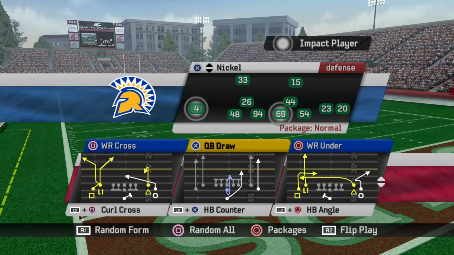QB draw. This is one of the few QB draws in this offense. QB draws are pretty cool in this game. If you got a quarterback that can run a little bit, I suggest you use it. You can flip it to go either side. It's very quick. But again, if you got a quarterback that can handle it, you need to include it. And I think I got it on my call sheet.